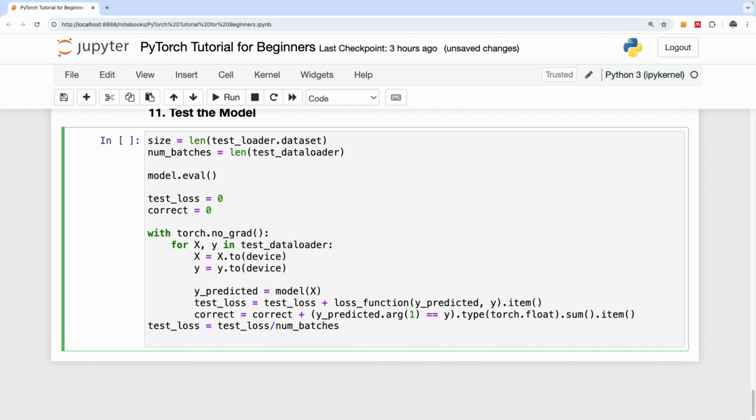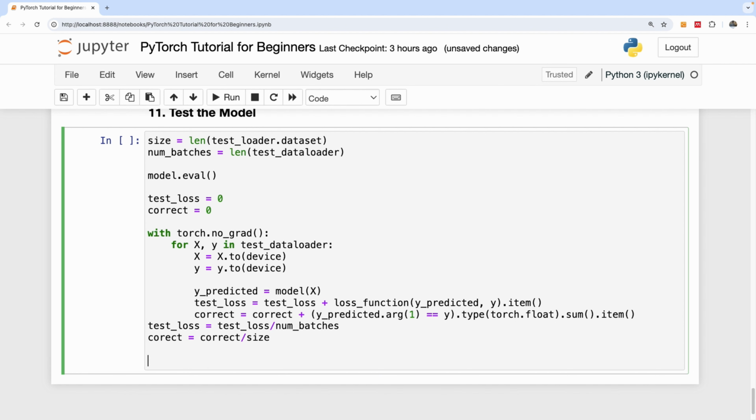So we have the test loss, the actual value, not the percentage. To get the percentage, we have to multiply by 100. So correct predictions is equal to correct divided by the size, the total size. Okay, so we have the test loss, we have the correct. We now want to calculate the accuracy.